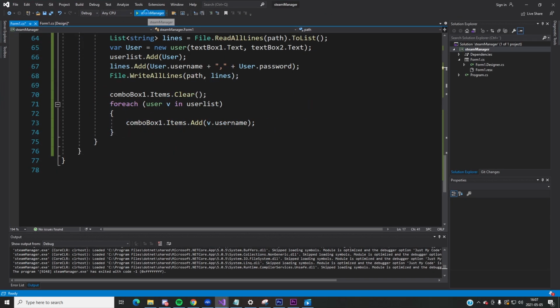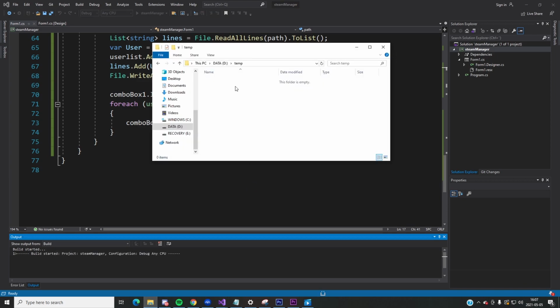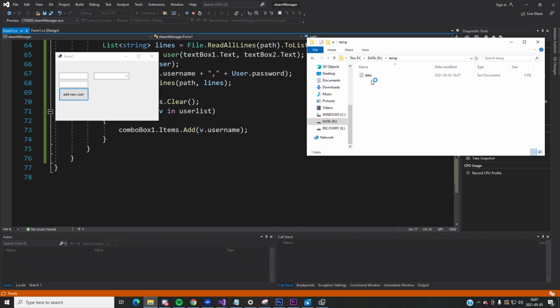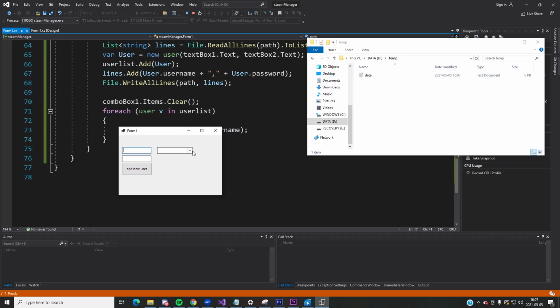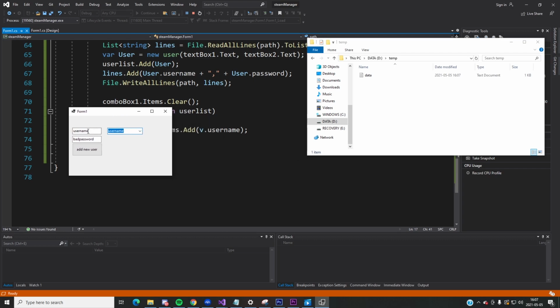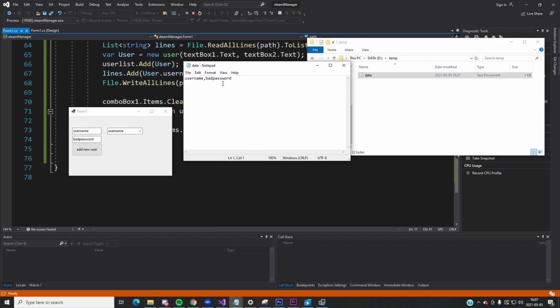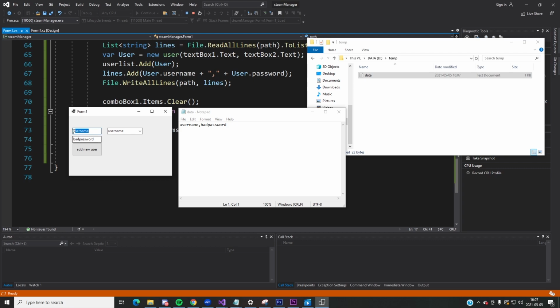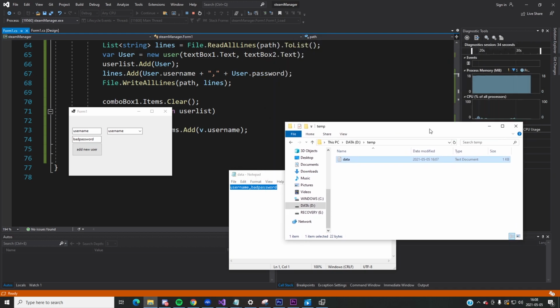So now let's test this if it works. We can look here. So here is our folder and we have created a text document. Well, as you can see, no user yet. We'll call it username and bad password. We'll click on add new user, and now we can select the new or the added user. We'll look into the text file, and here we have all of our data.